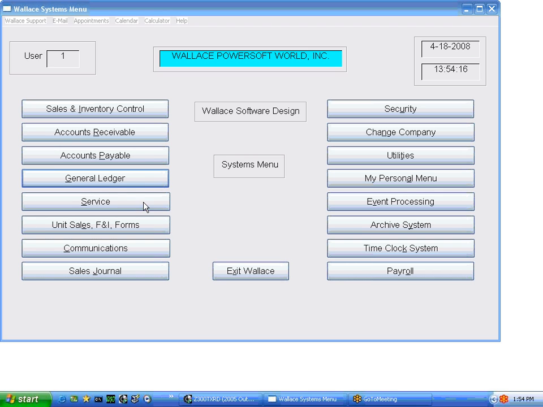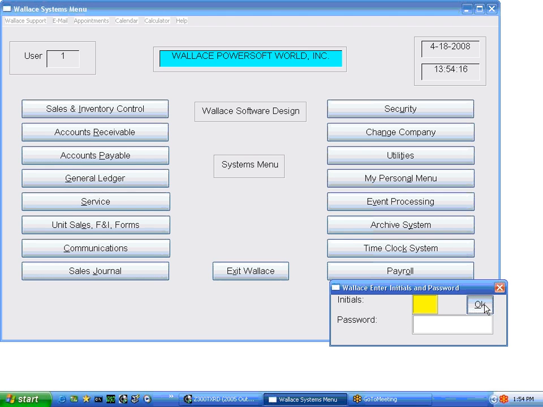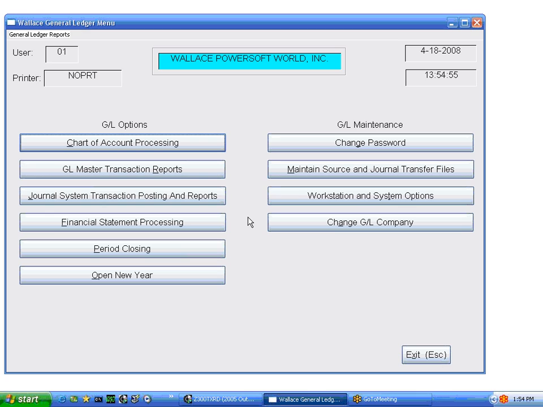Okay, let's go into General Ledger. Before we go into where you set it up, which is obviously in Maintain, Source, and Journal Transfer, we're going to go in and just show you why you would want to do this, what it's typically used for, and how it looks. So let's go into our posting program.